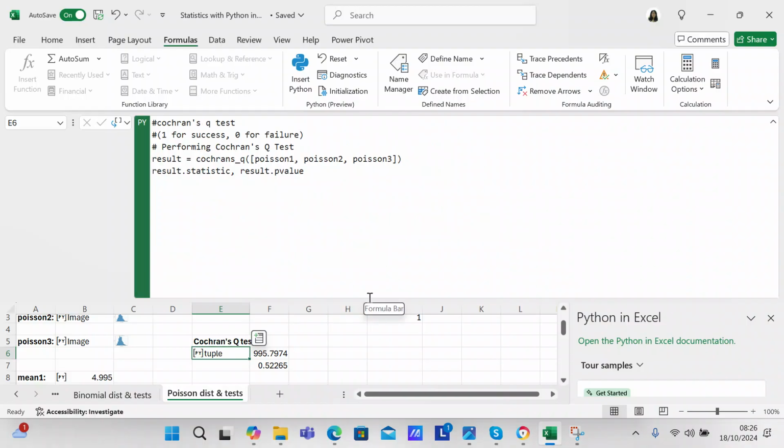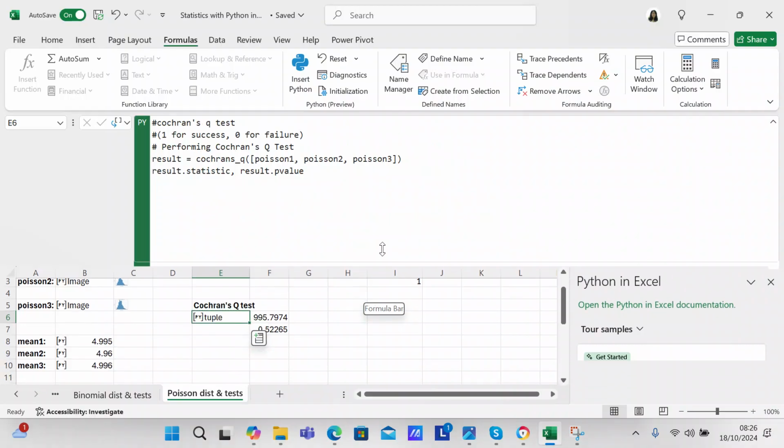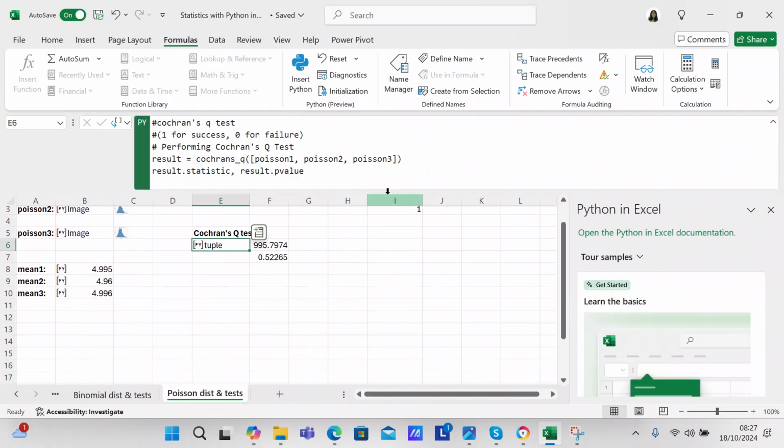So now what we're going to do is cover Cochrane's Q test, and that's a new test. And so 1 is for success and 0 is for failure. Result equals Cochrane's Q, and then it's going to be poisson 1, poisson 2, and poisson 3. And then we're going to print off the result statistic and the result p-value. So the result statistic is 995.7974, and the p-value is 0.522.